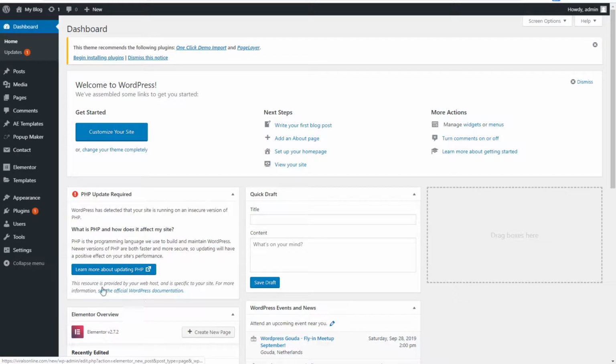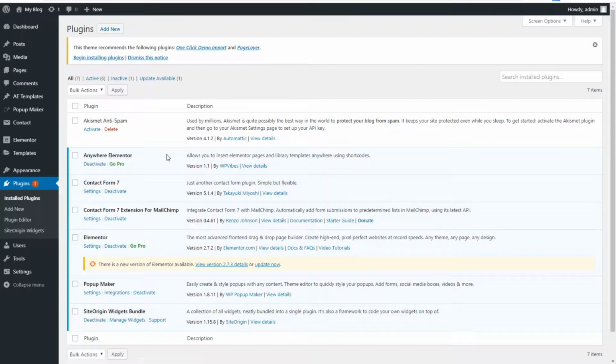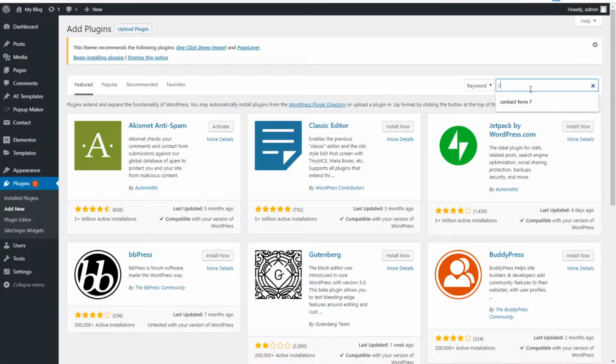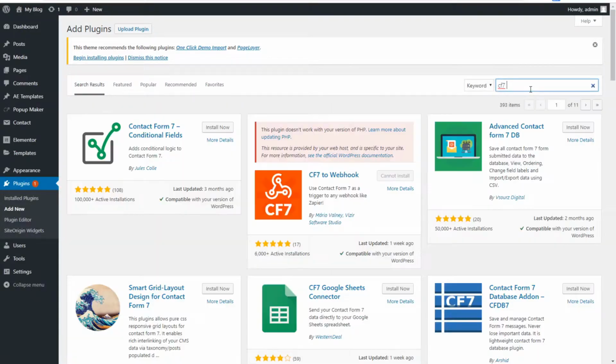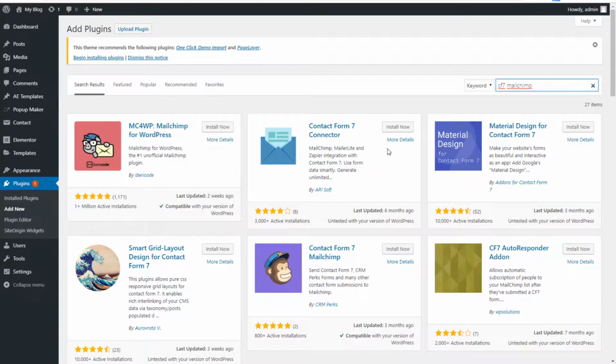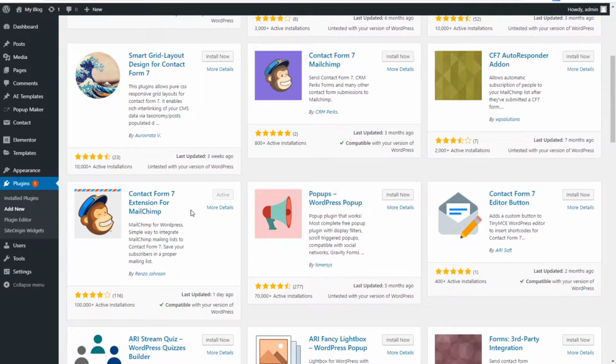So first we're going to plugins, and as you can see, I already installed Contact Form 7. If you haven't, just install it and I will show you how to make a new contact form. And then we have to install the second contact form plugin, and that's this one. So when you click on add new, type in CF7 for Contact Form 7, and then Mailchimp, it will come up over here, and it's the one you want to install.